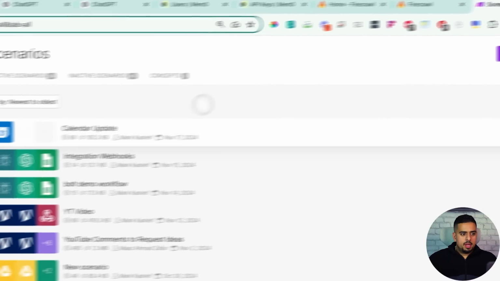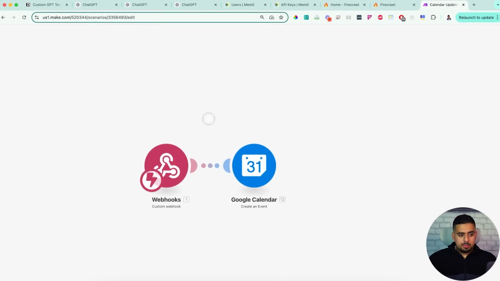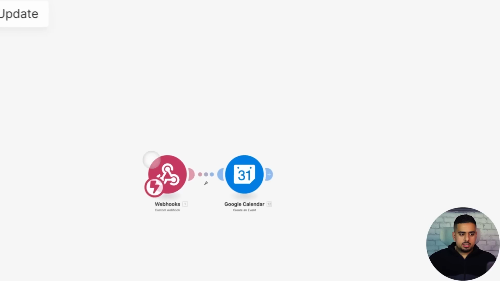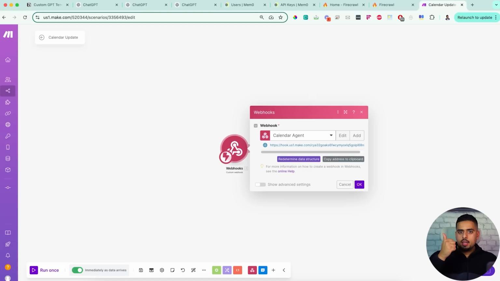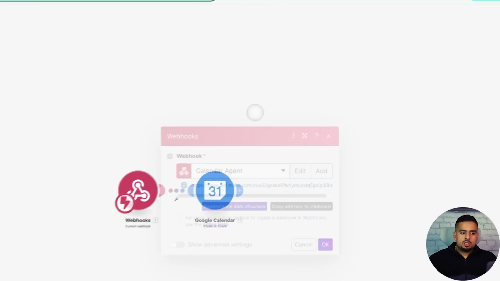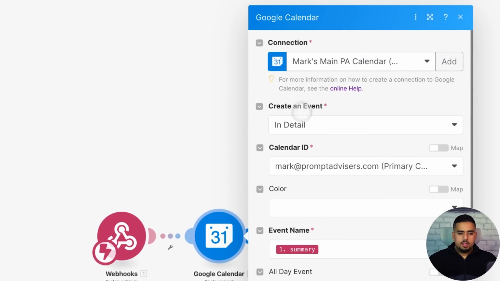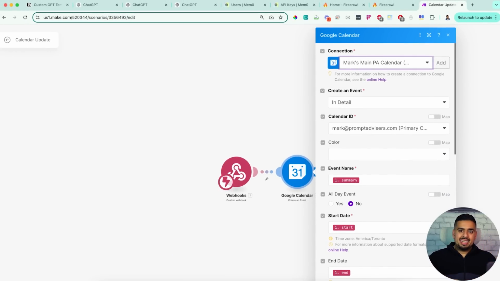So if we go into Make and we go into this calendar update, it is an unbelievably simple automation. The hard part is basically just structuring the request from the custom GPT to make sure that we're getting the different aspects here, which is the name, the attendees, etc., so we know where to plug it in. And if we go into here, you can see that we have the calendar connected. I'll show you how to structure this and put it together in a video in the description below, just to save some airtime on this video.